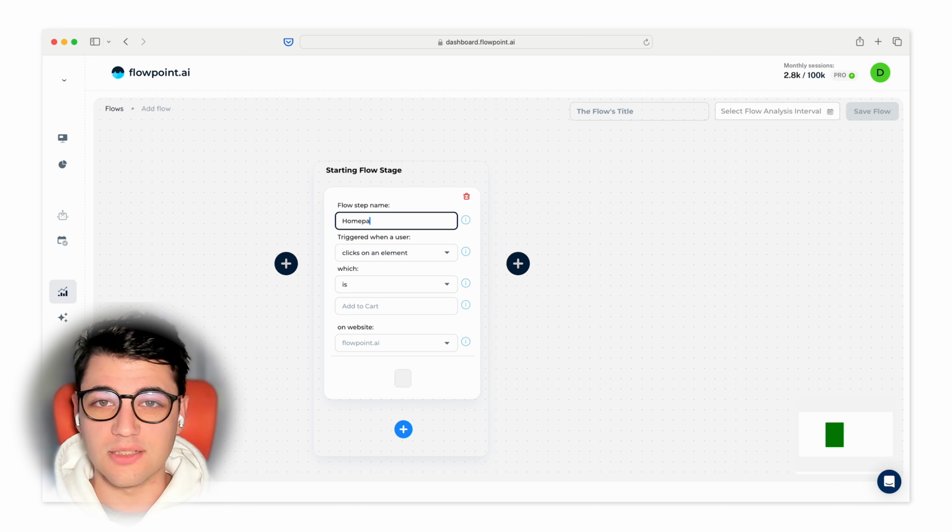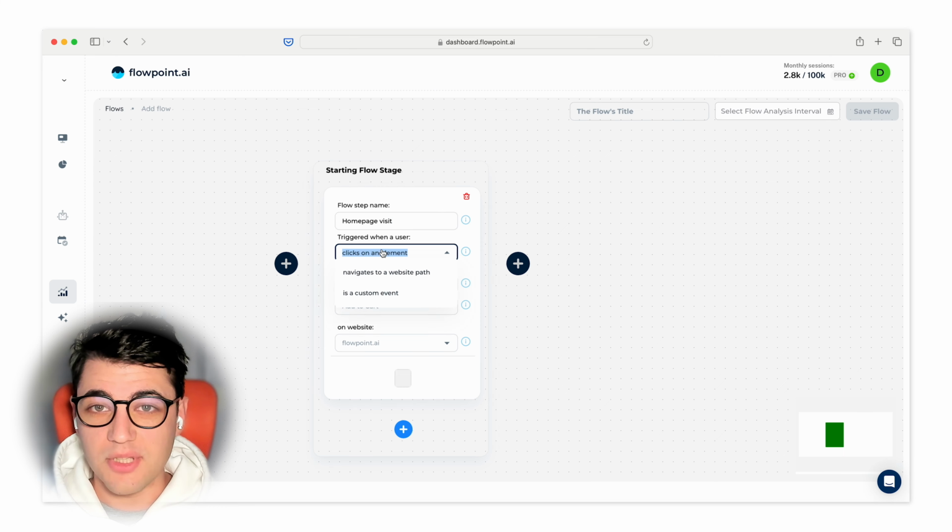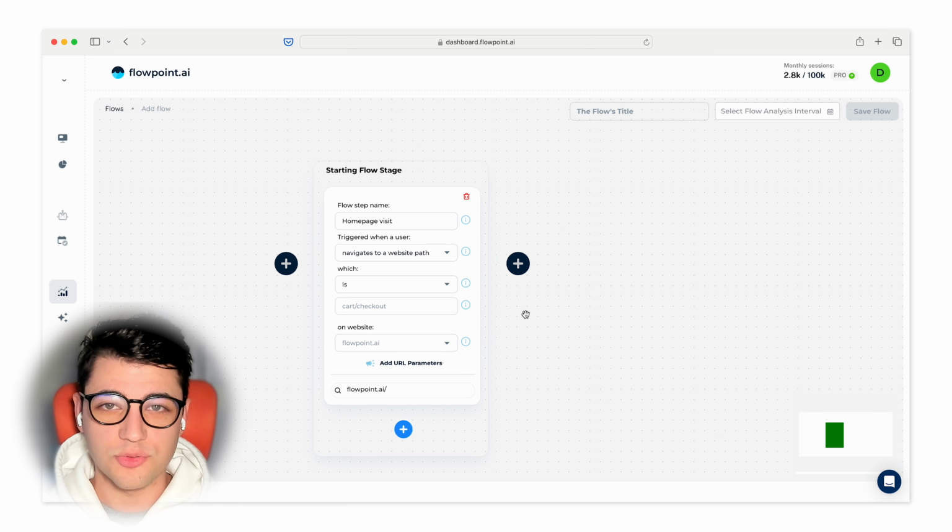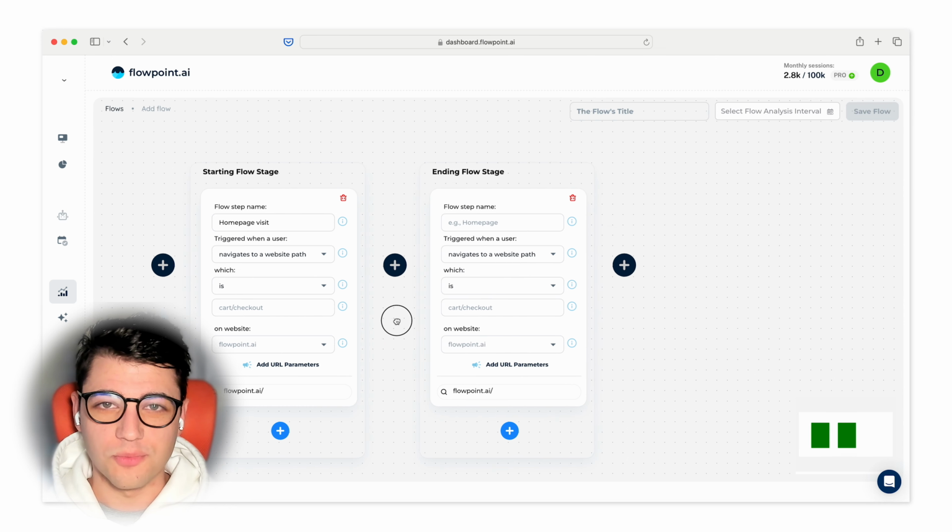Kick off by adding the starting flow. Name it Homepage Visit. Set your trigger to navigate to a website path, indicating your homepage where your customer's journey begins. Now, let's expand your flow.